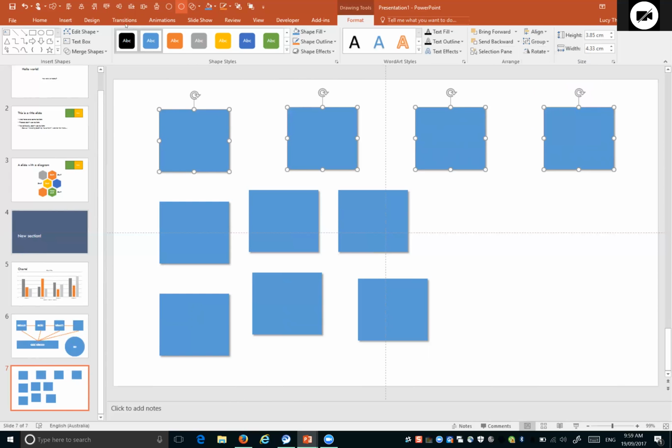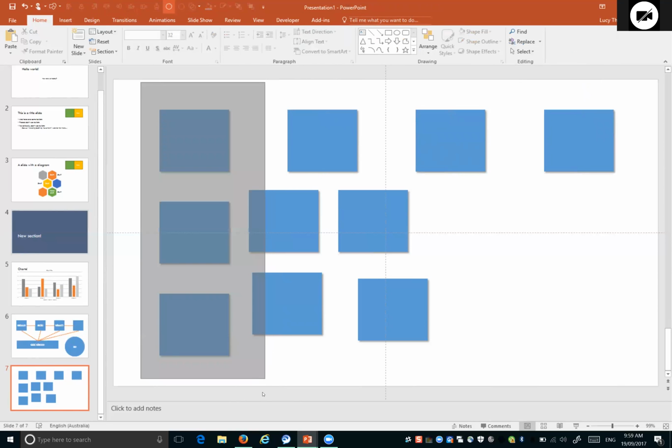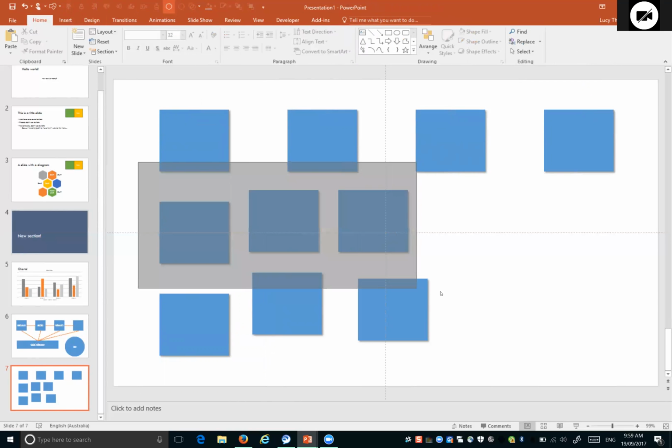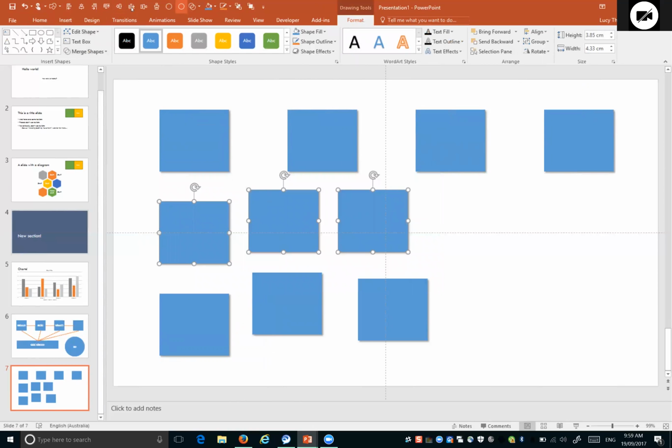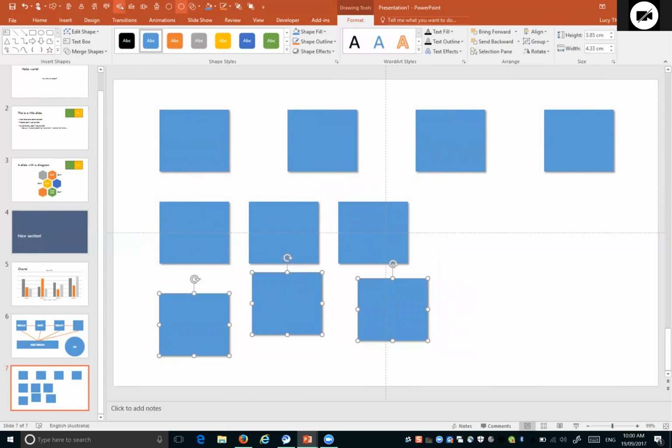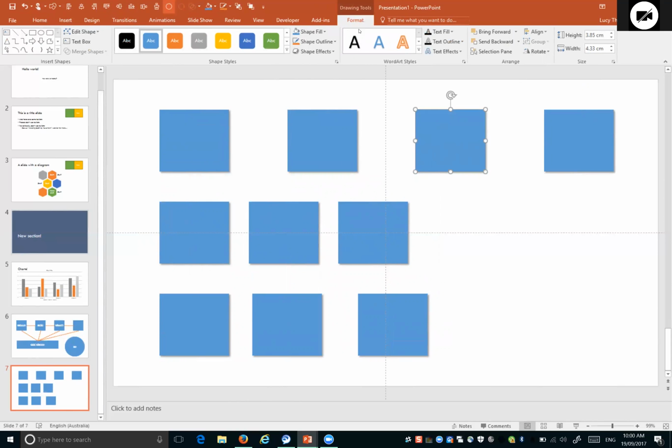So align to selected objects, align to each other. I can say make sure these are aligned to the left. Yes, they are. I want these ones aligned with the bottom with each other. I want these aligned with the bottom of each other. I can't just grab these ones, so I'm just going to use my Control key to grab those.